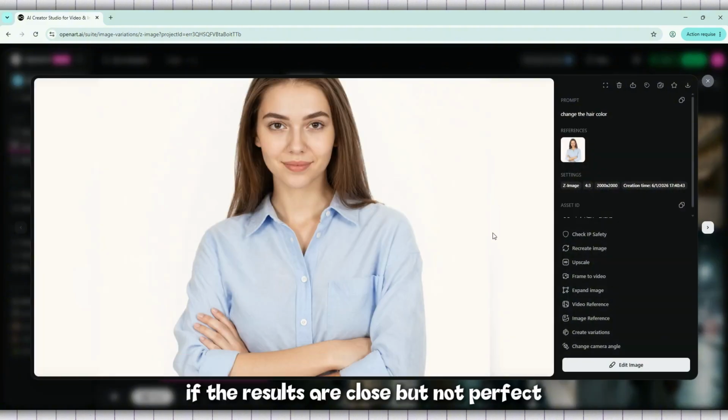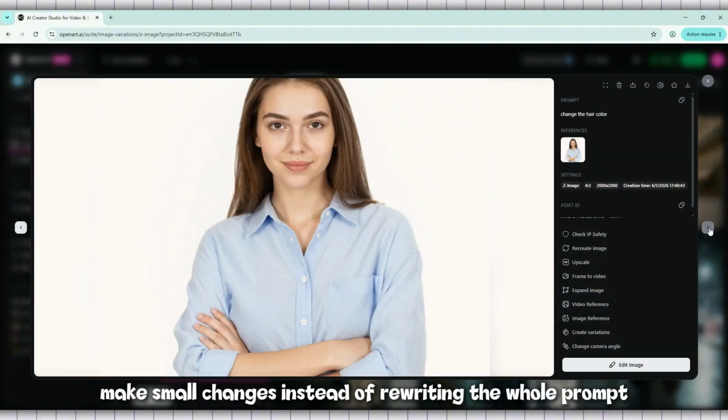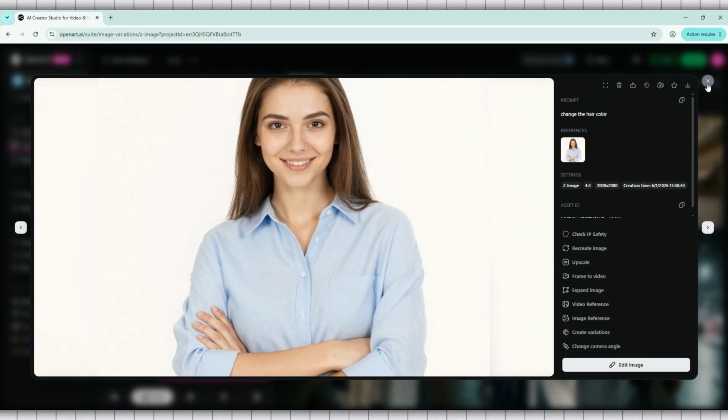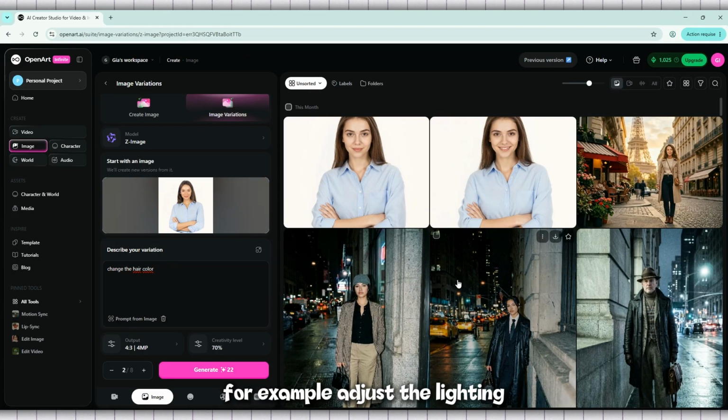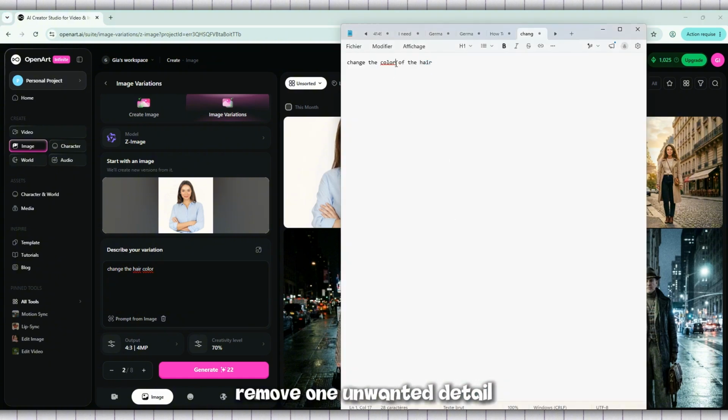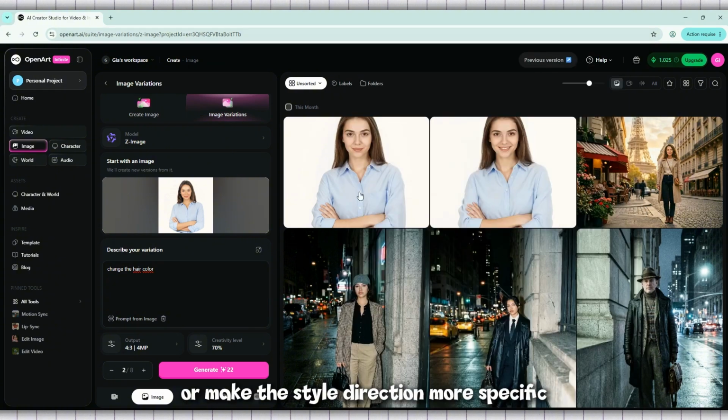If the results are close but not perfect, make small changes instead of rewriting the whole prompt. For example, adjust the lighting, remove one unwanted detail, or make the style direction more specific.